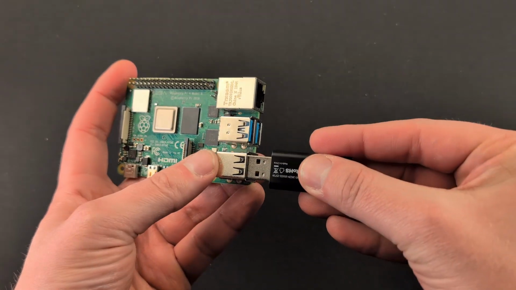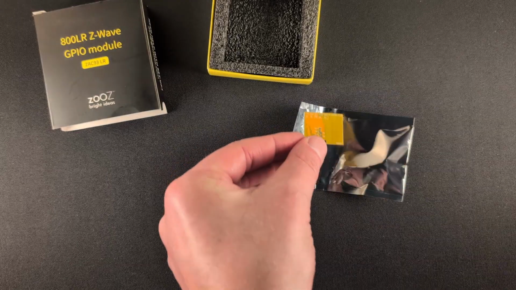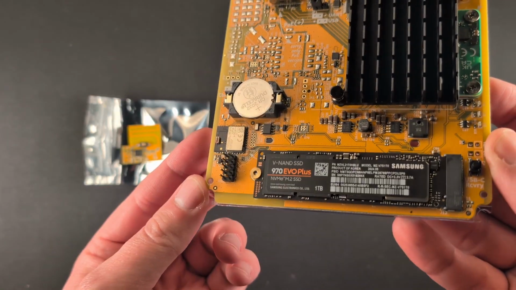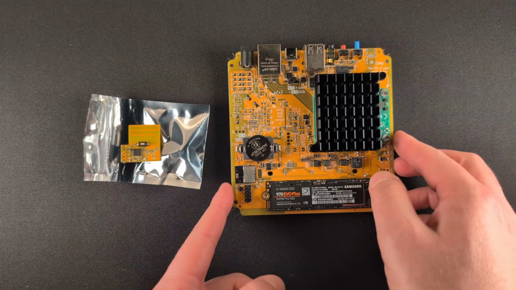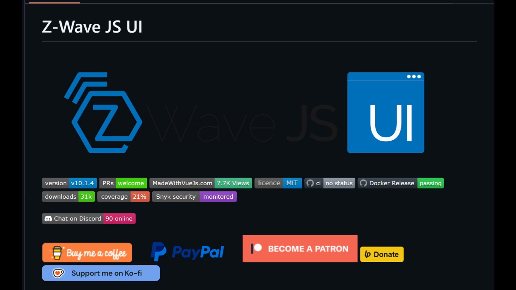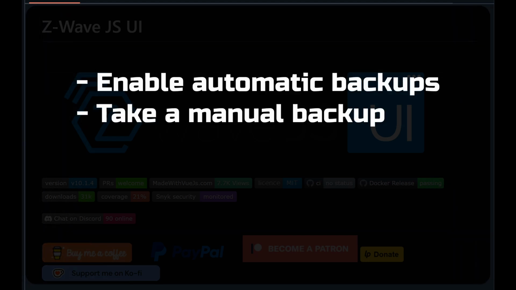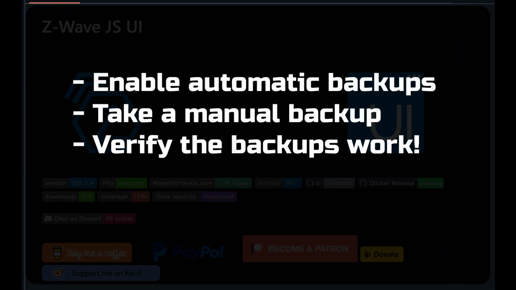Backing up our Z-Wave networks is something that every smart home owner should periodically do, and automating it makes it even easier. Thankfully, Z-Wave JS UI has the ability to both back up and restore our Z-Wave networks. So in this video, I will show you how to enable automatic backups of both our Z-Wave network and our Z-Wave JS UI settings. We will then create a manual backup of those things and then restore that backup onto our controller.